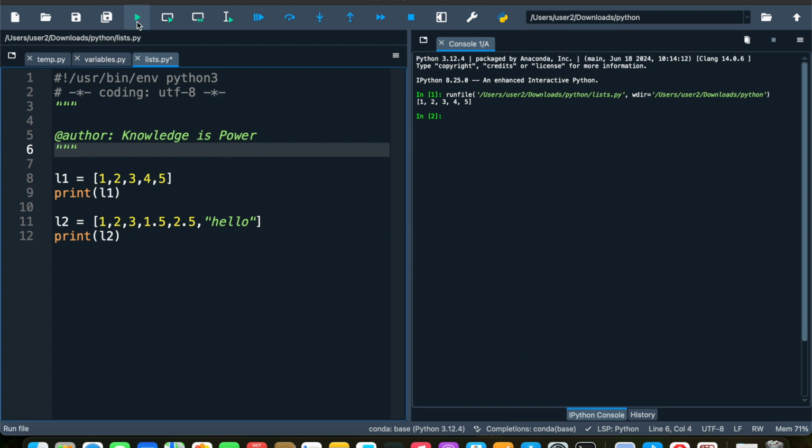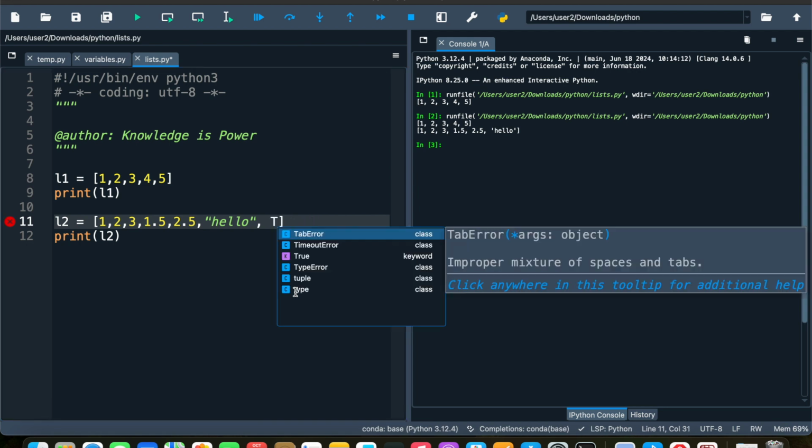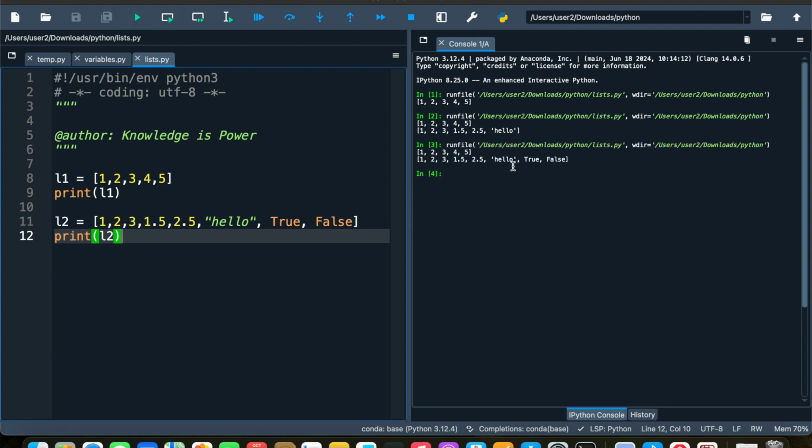We can print our new list and see how that appears. Print L2, we'll just run it. Here we have our second list which contains integers, float values, as well as a string value. In fact, we can go one step ahead and add boolean elements as well. We can just say either True or False. We shouldn't have the quotations here, so True and False are our two boolean values. We'll just print this one, and here we have it.